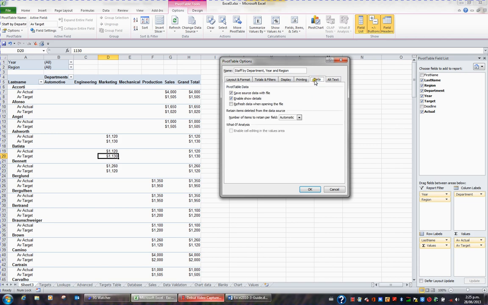Under Data, I would consider ticking this option, and that is whenever the file is open that the pivot table is automatically refreshed so that you can be confident that the data in the pivot table is pretty much up to date. And those are the sorts of options you should consider when working with pivot tables. So I'll go OK.